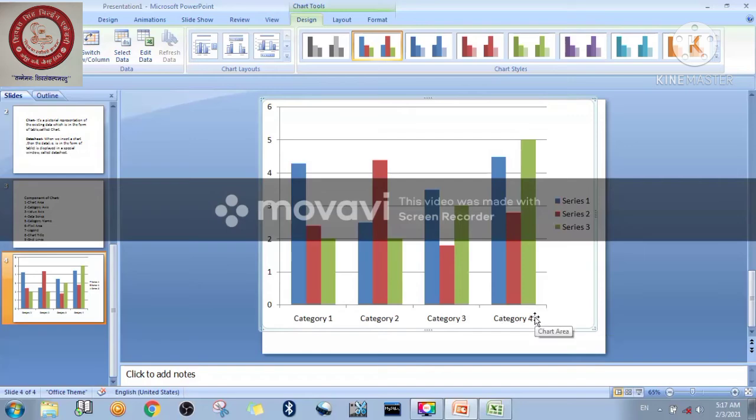Now let's come to the category name. If you want to give a particular name to the particular categories like the x-axis or y-axis, that particular name is known as the category name.